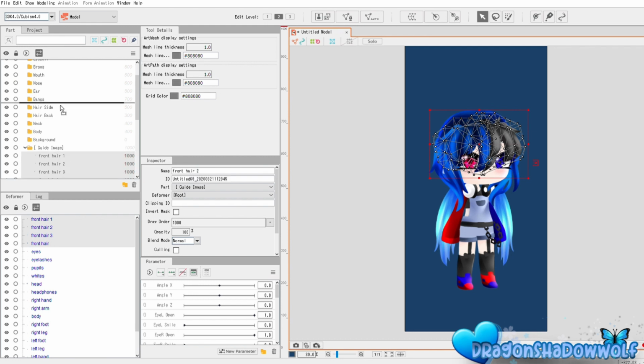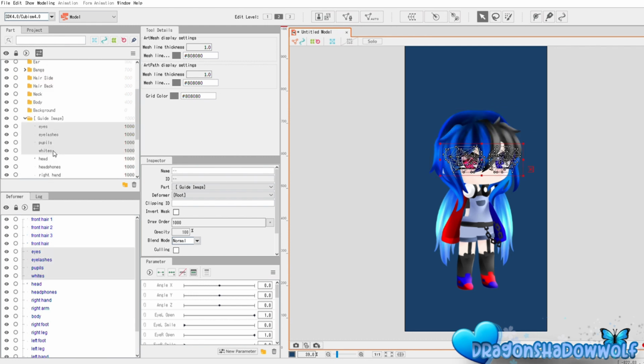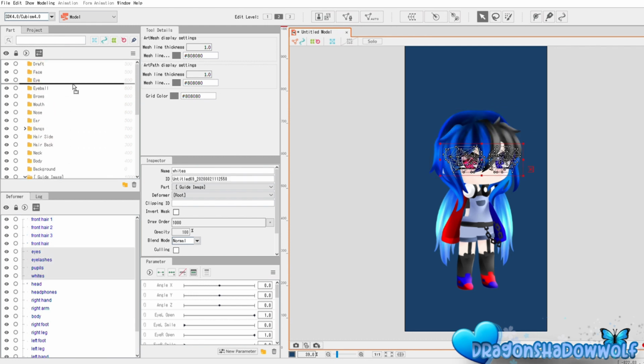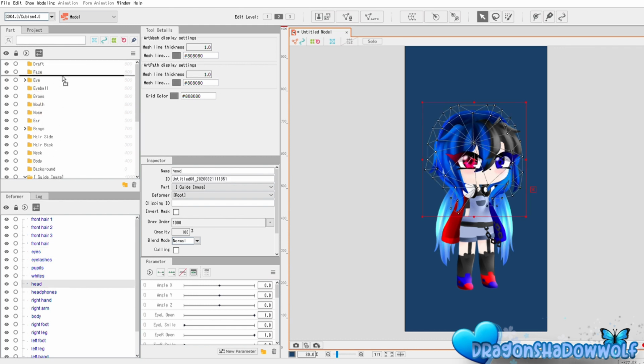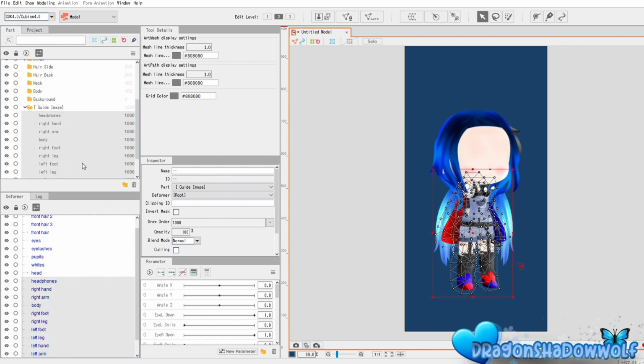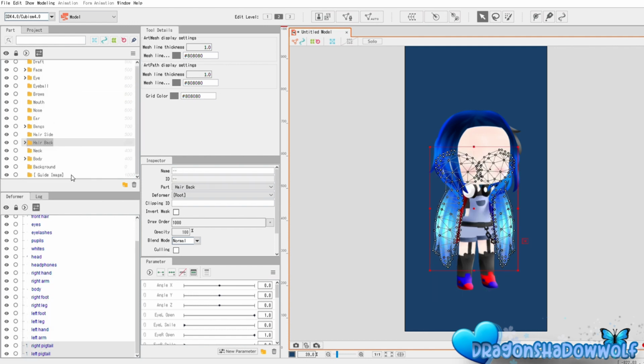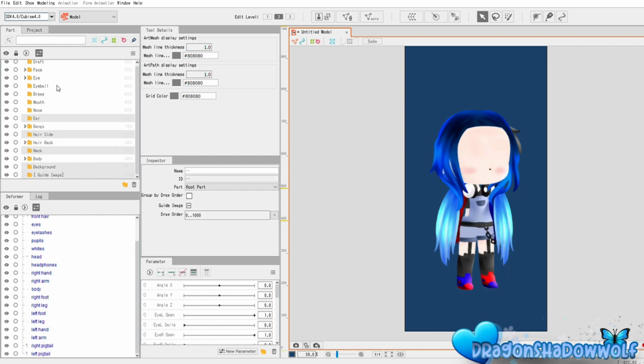If you want, you can separate the parts into sections, so I'm just putting the front hairs into the bangs folder, the eyes into the eyes folder, and basically just sectioning everything so it'll be easier to find where everything is.